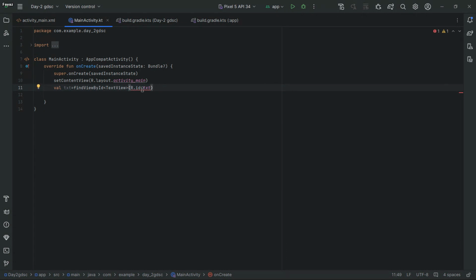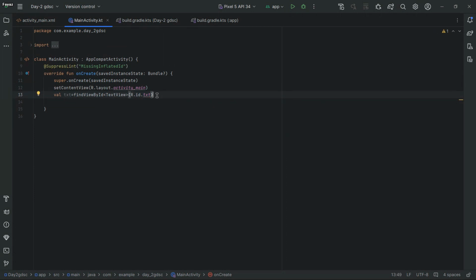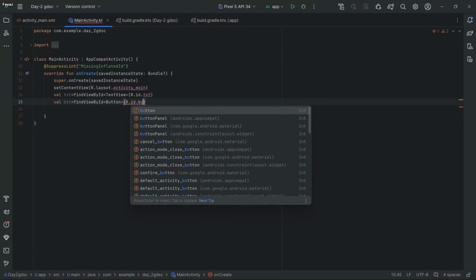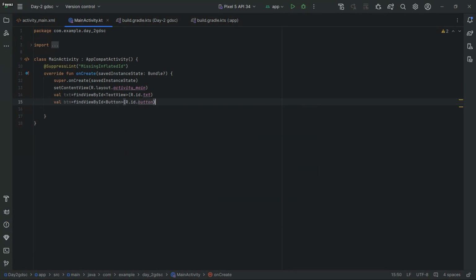Okay, it is showing some error. Just hold on this, click on that. It will give some suggestions based on your environment. You can just follow those instructions and your code will be fine. Next, we are also defining the button, findViewById, which is a Button here, and R.id. what we have given as id, which is known as button. Yeah, it worked fine here.